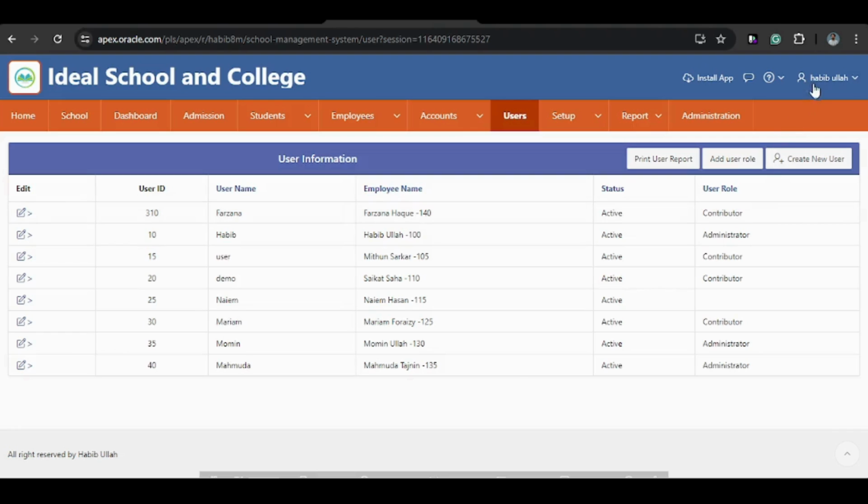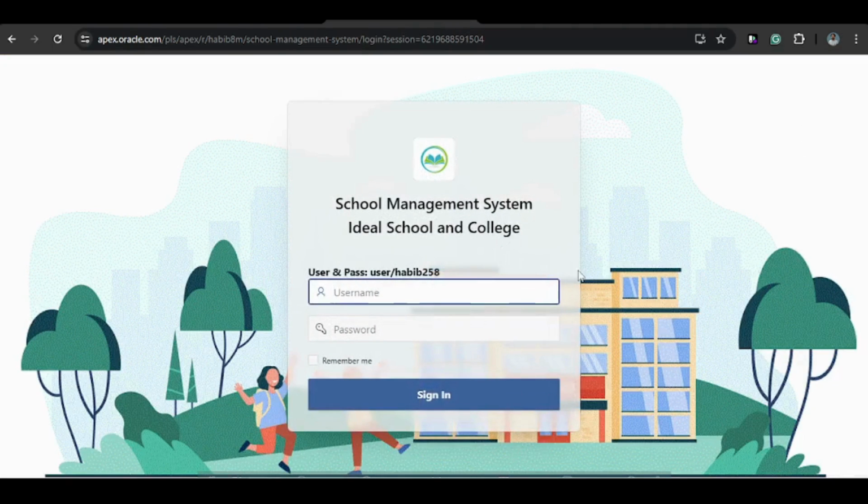I'm signing in as Habibullah. This is Habibullah. He is actually an admin user, so he can access the administration menu and the users menu. If I sign in as Farjana, sign out, and sign in as Farjana.